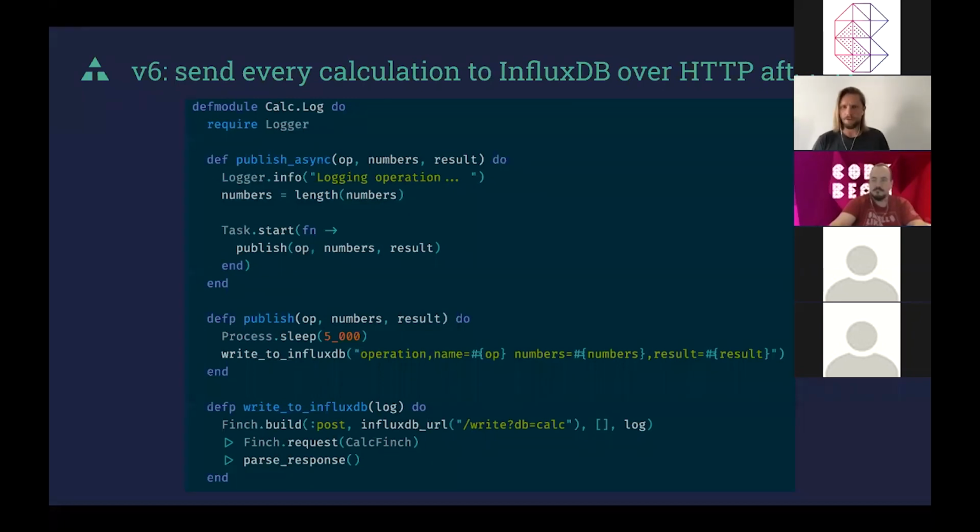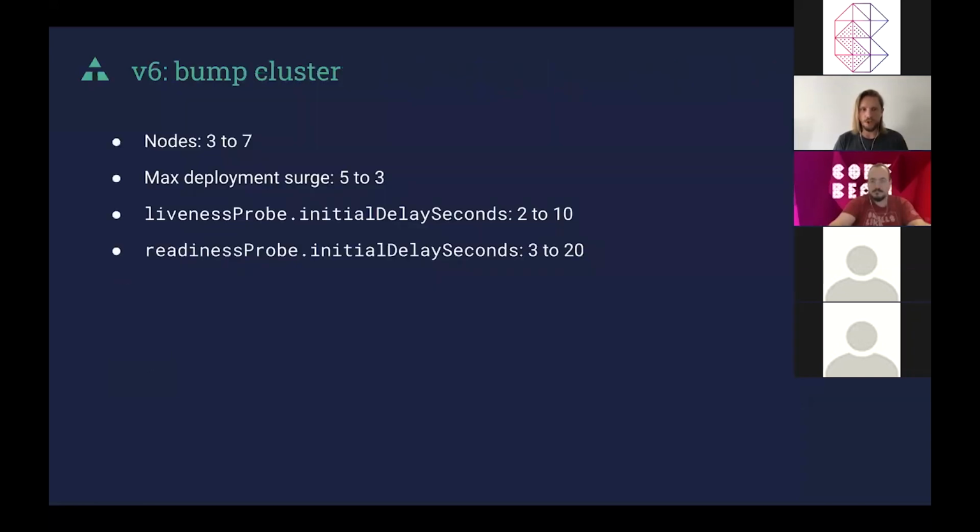And we're going to send it over HTTP after 5 seconds. So I added this 5-second sleep just to better show the effect of not having the graceful shutdown. If you don't have it, you may get sporadic errors, and it will be just worse for the demo. So what we do here is we publish async, we log that we're publishing, and we do the simplest possible thing, Task.start publish. And then in the publish, we sleep 5 seconds, and then create the InfluxDB thing, and we send it over HTTP using Finch. But the important part is that we just use Task.start.